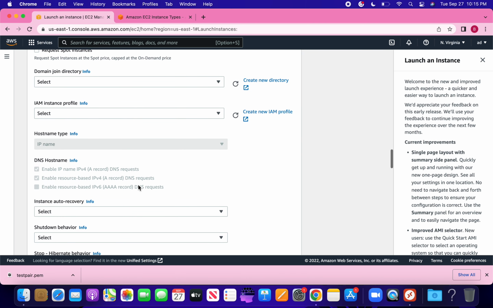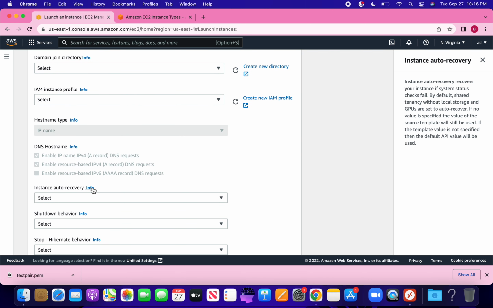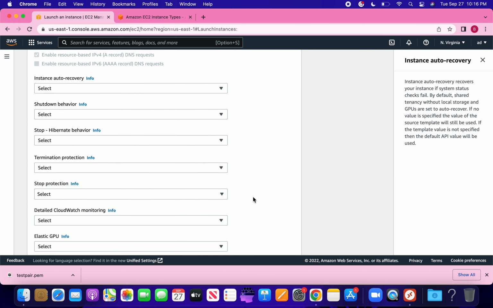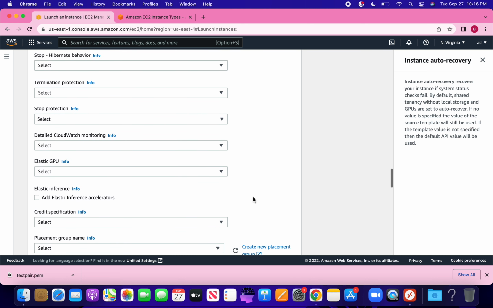So you can go through and read the info. If you select it, you can read what instance auto recovery means, it is clearly written. So these are the very basic information. It's more like comparing this with your laptop or maybe a desktop. Whatever features you are looking for, you will see this kind of feature here.